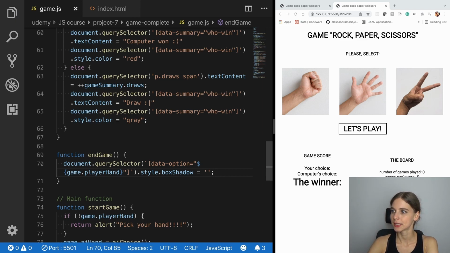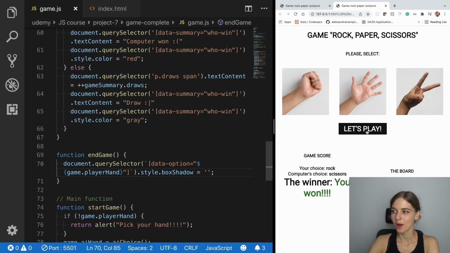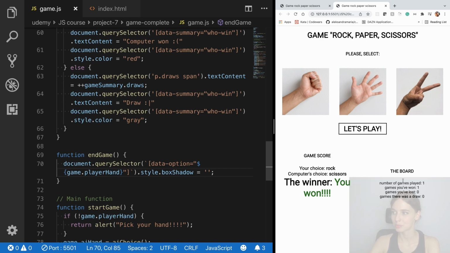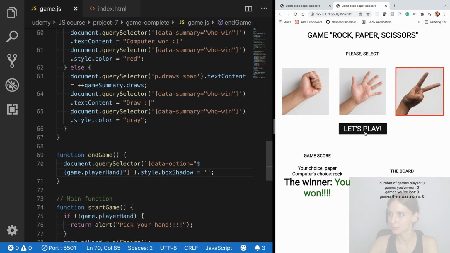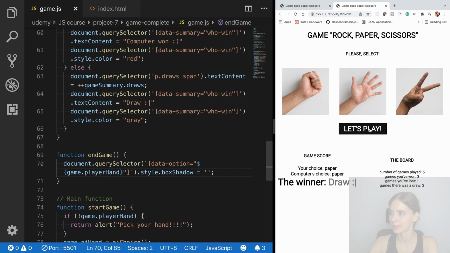And now we can check if our solution works. I'm selecting a rock. I'm hitting let's play. And automatically you can see the red frame has disappeared. This is showing my choice, computer's choice, who the winner is, number of games played. But we do not see that red frame anymore, and I can just select, making a new selection every time. This is amazing.